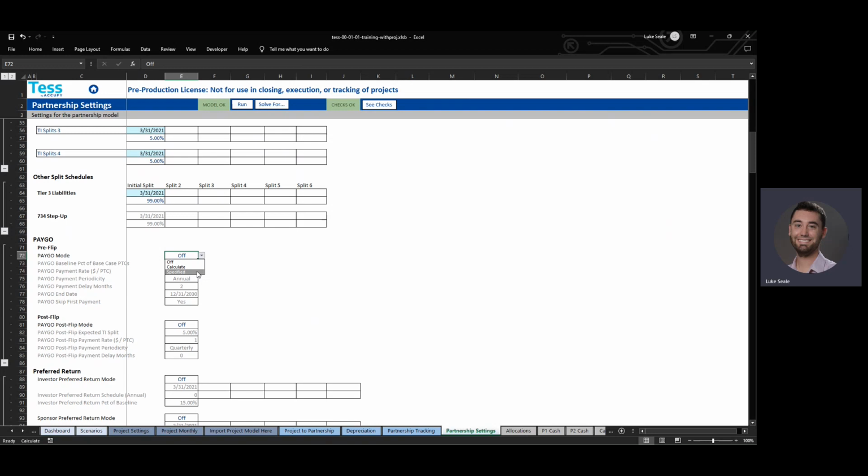PAYGO is not a calculation that's strictly related to the partnership. Actually, you could do a whole PAYGO calculation in your project model and then just specify the amounts in Tess, and Tess will use them. So if you find that Tess's calculator isn't doing what you want, you're free to use your own calculation. But I'll show how to use Tess's calculator just for good measure. Okay, so we set this to calculate.